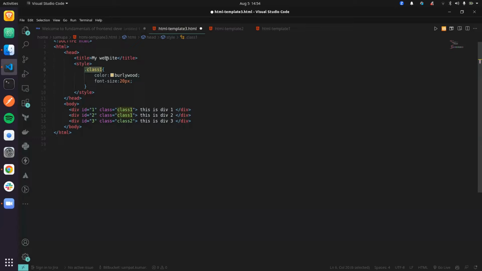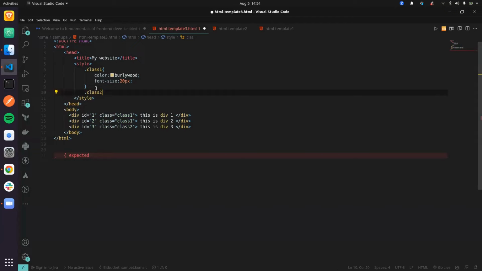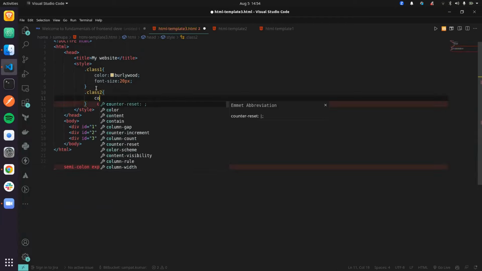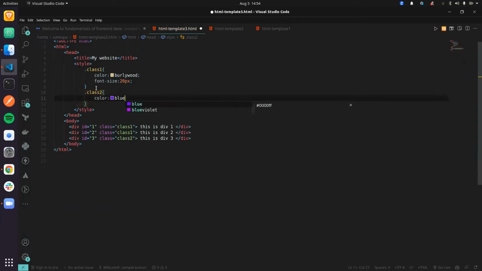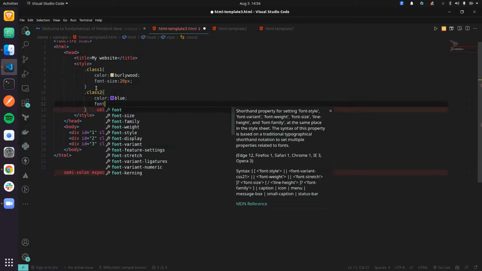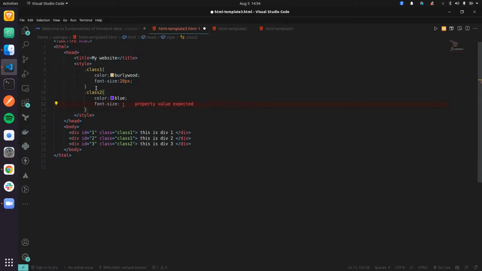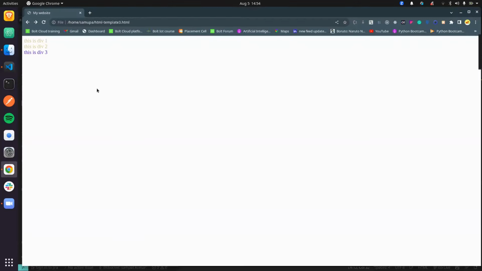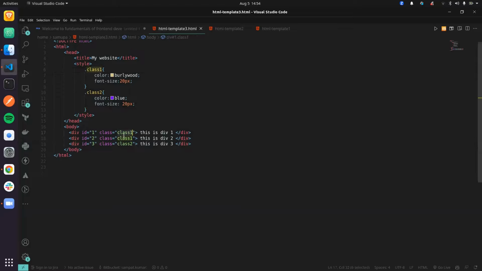Okay. So for class one, I want these properties. For class two, I want color to be blue. Okay, and then font size to be 20 pixels. Great. So class one is used by 2 divs. So this color and font size is applied to class one. For class two, this color blue and font size is applied to class two.